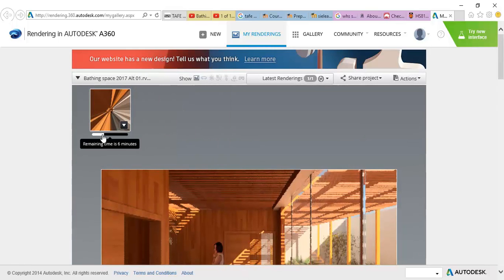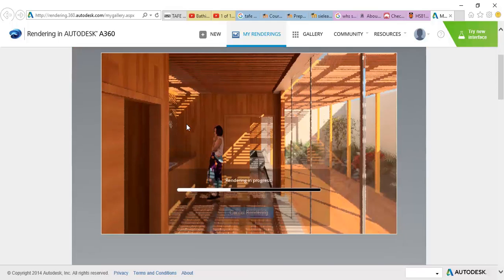Actually, I can show you those now. When you click on this little down arrow, it'll come up in the menu there. You'll see it'll have the option to adjust exposure, and then it's the same as when you're rendering locally.